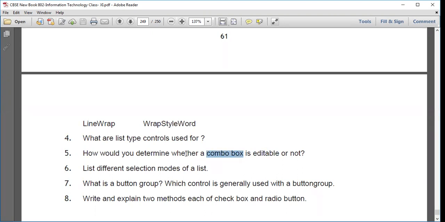Second is how will you check? Now here the question is how will you determine, how will you check? आप कैसे पता लगाओगे कि चेक बॉक्स के अंदर एडिटेबल प्रॉपर्टी में ट्रू है या फॉल्स है? उसके लिए we have to write a statement, whatever is the name of combo box, let's say the name is combo box 1. Method to check is selected, and how will you check? We have to write if statement for that. If combo box 1 dot is selected equal to true.